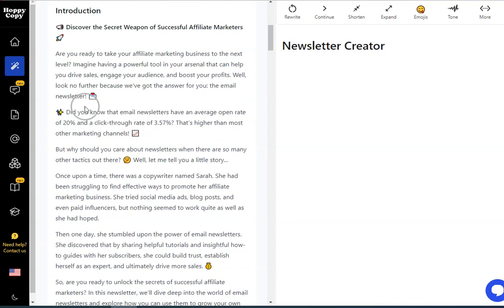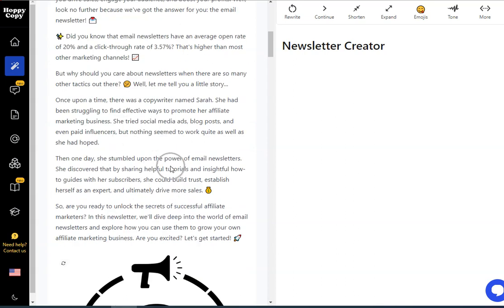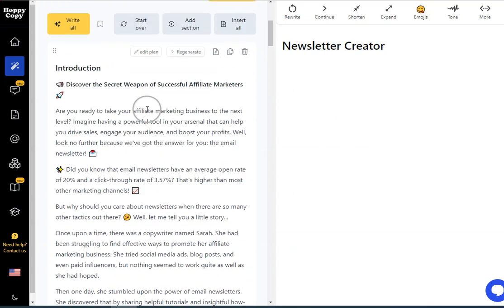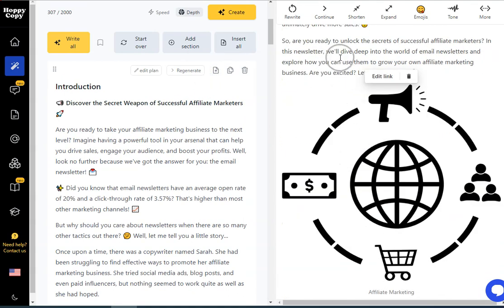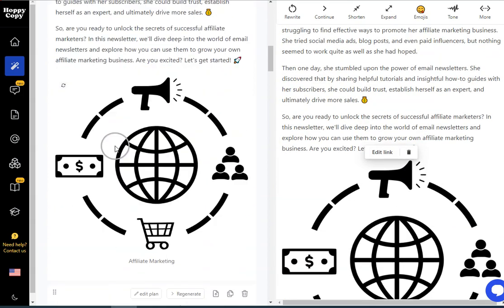Now you can see this has written everything. We've got emojis, we've got information. Obviously you've got to fact check. It's your responsibility what you put out online. But if I like this, then I can insert it into my document, and then that is my introduction done.